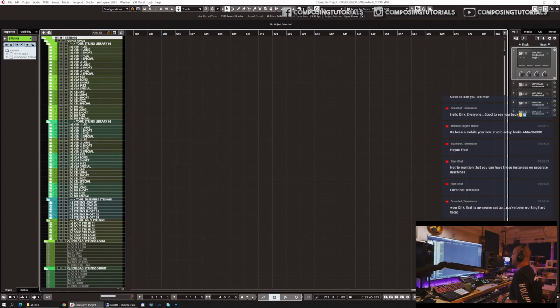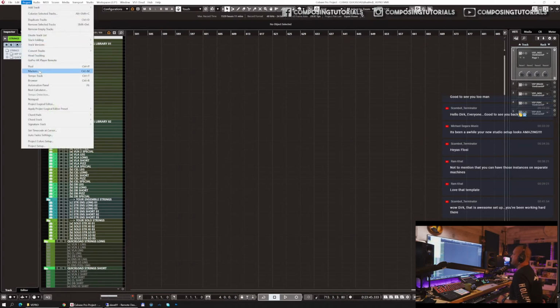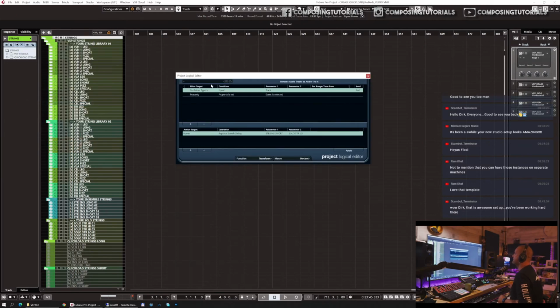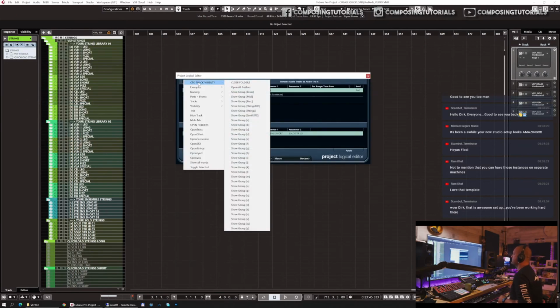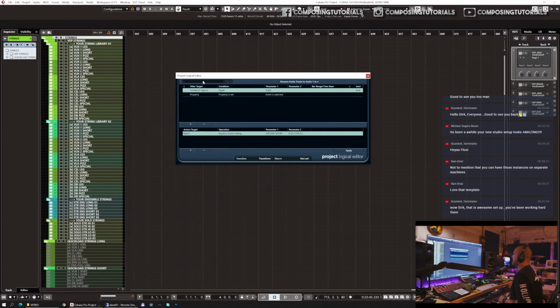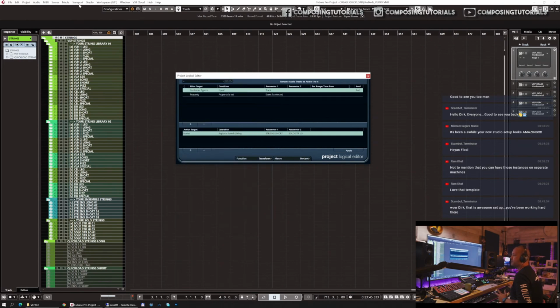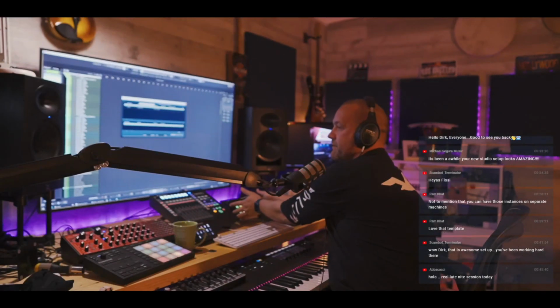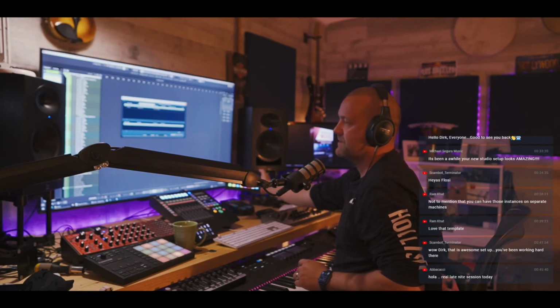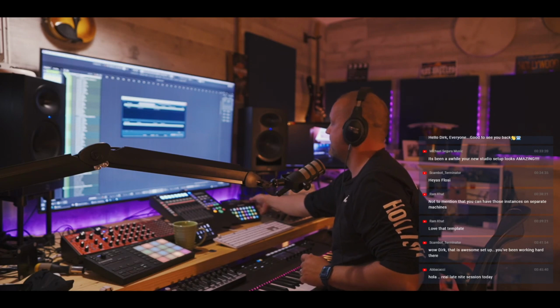So, if we open the logical editor, I included a folder that is called CTO track visibility. And there's a few things in there that you can either run from the logical editor, or you could also create your own key commands for all these individual elements. And this is what I did with my Stream Deck here. I think you cannot really see that, maybe on a big screen. So I have all the visibility commands set up for my Stream Deck.